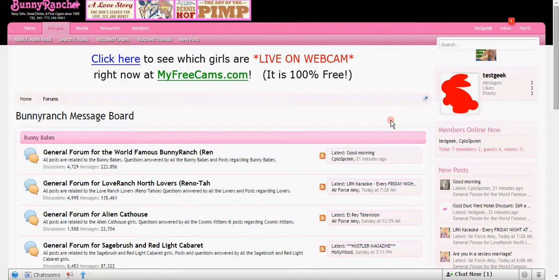Now, this is probably one of my favorite features. The media function is actually much like a picture storage function, much like one of the online picture storage places, like Imgur and some of the other ones, except it's all contained within the message board.